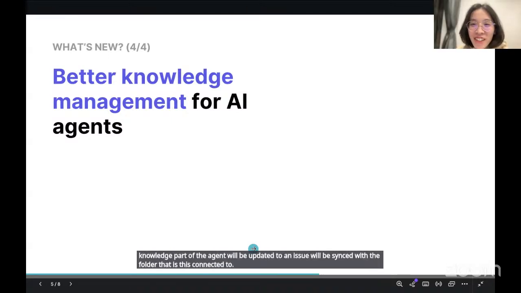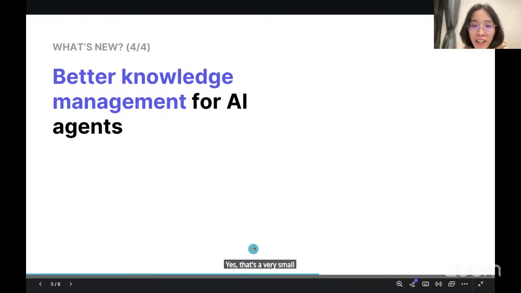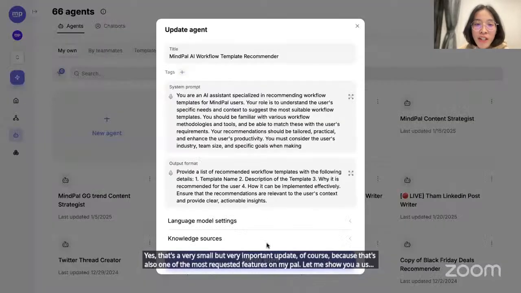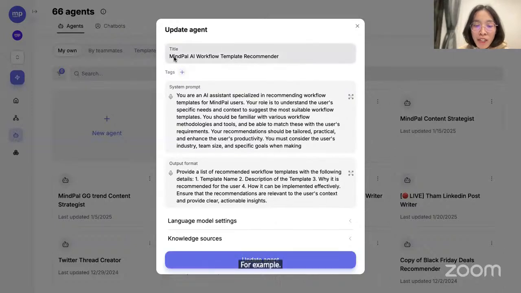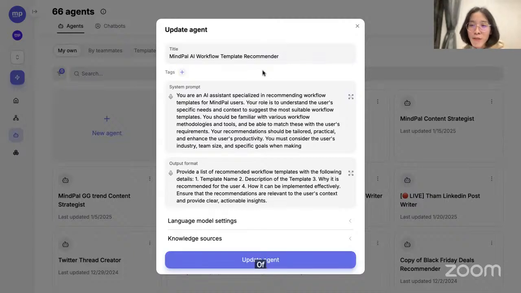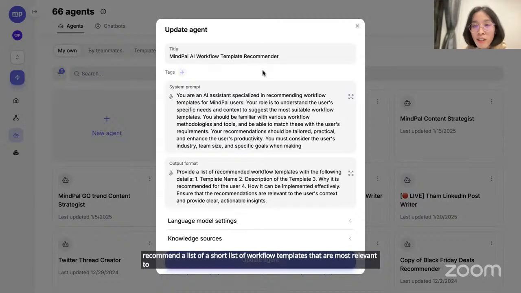Yes, that's a very small but very important update, of course, because that's also one of the most requested features on MindPal. Let me show you a use case of this new feature. For example, I am building a MindPal AI workflow template recommender. Its purpose is to learn about all of the templates we have of our AI multi-agent workflows, and based on the user situation, it can recommend a short list of workflow templates that are most relevant to the user's needs.